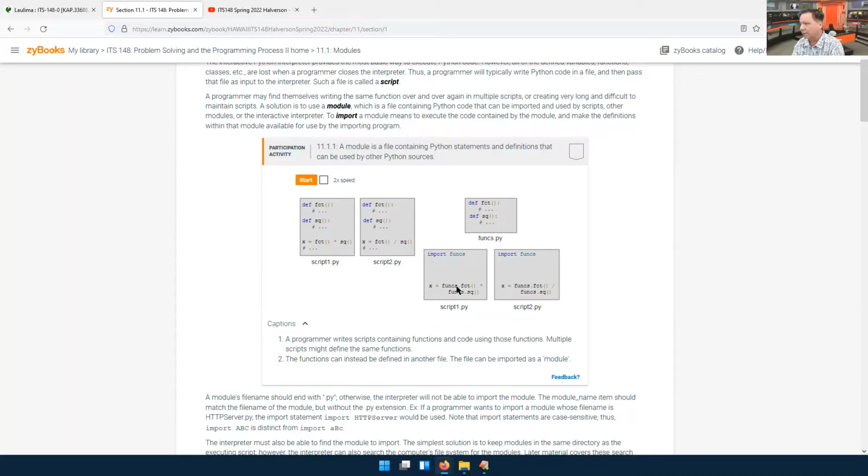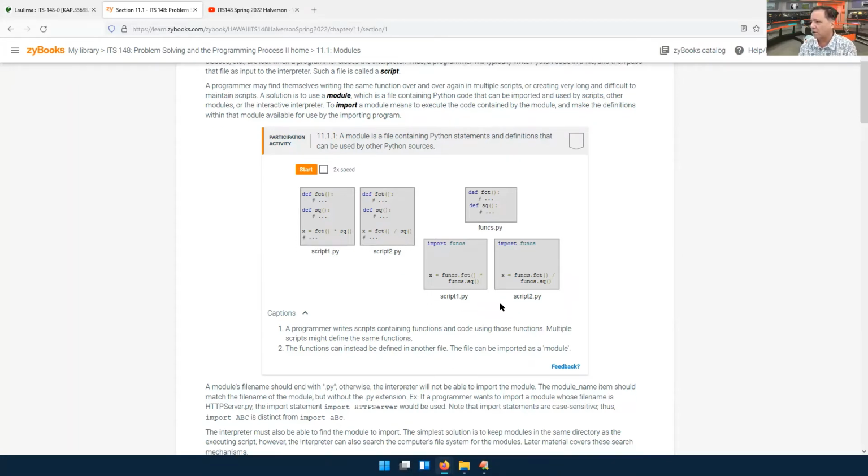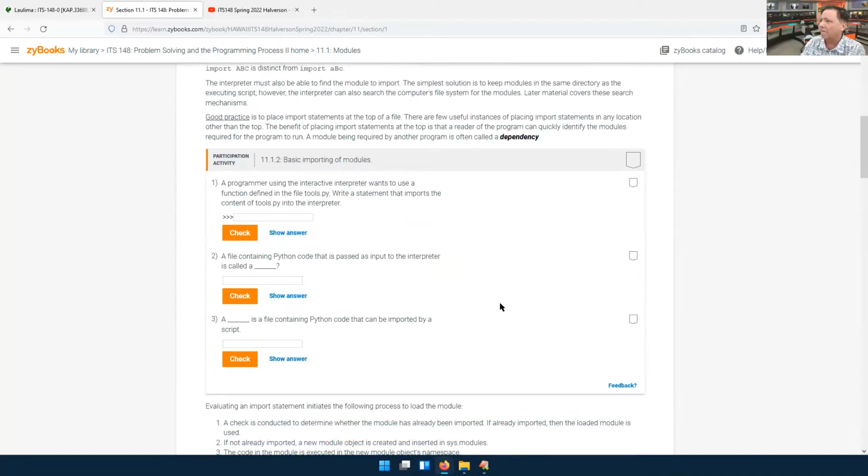Then you can just do this, and then you can use this fct function and this sq function in this program. Here you prefix it with the module name to get at the function, or you can do it a different way and just use it by name. If you say from funcs import fct, if you have that up there, then you can just use fct down there. I think we'll see that in a moment.